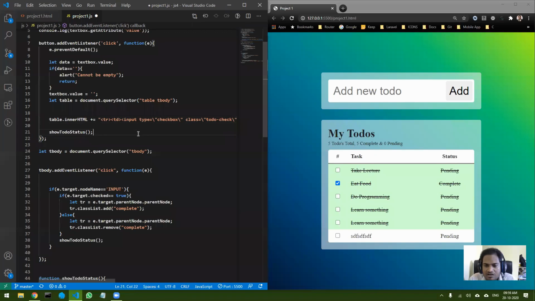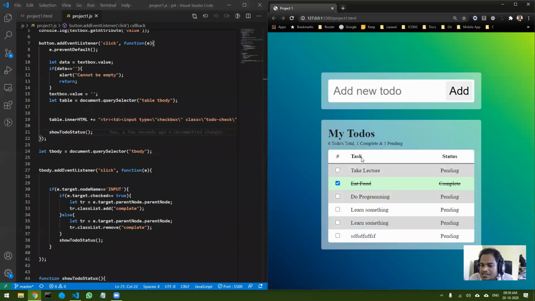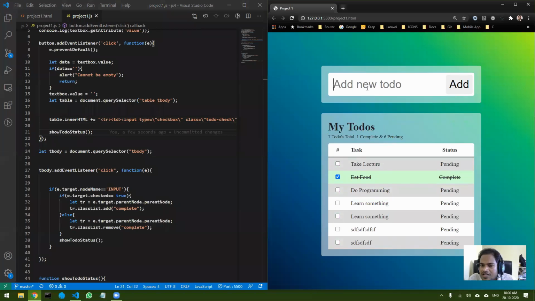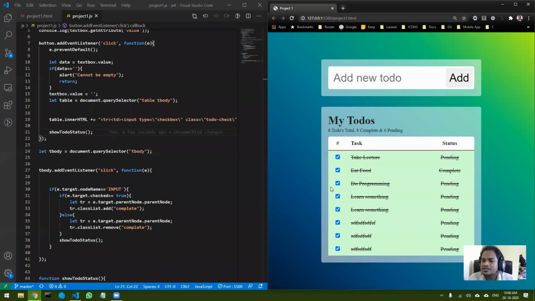Okay, so now let us save it and let's add another. So you can see as soon as I do that, now it says 6 to dos total, 1 complete, 5 pending. Let's add one more. You can see 7 to dos total, 1 complete and 6 pending. Okay, so I think everything is working, so everything is done.